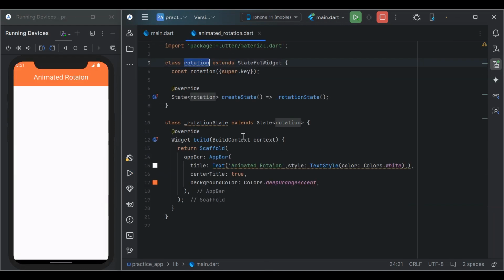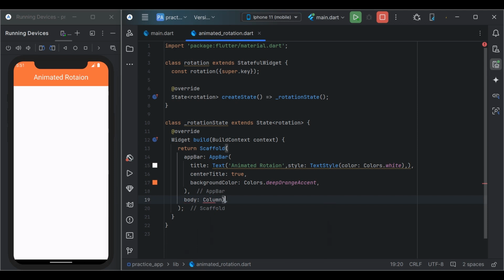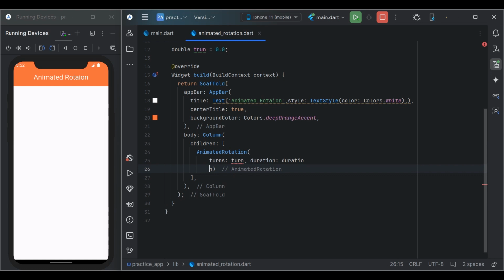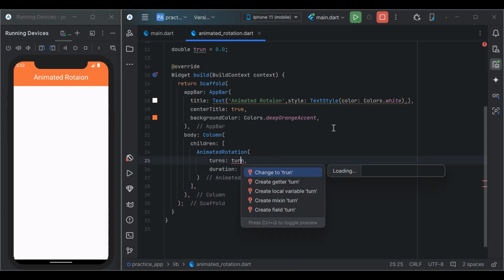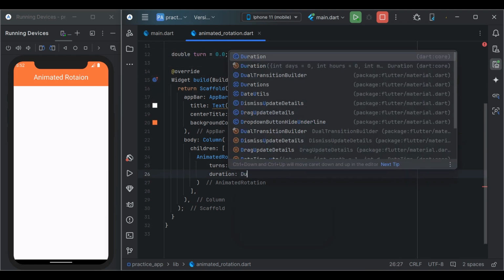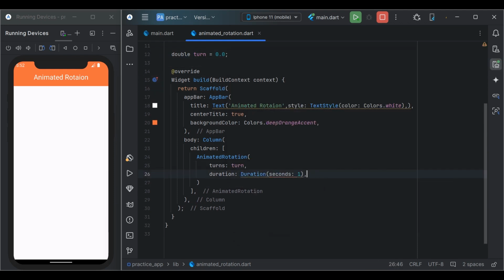Okay, so next is to work in the body part. So in the body I will use a column widget. In the column I'll use children and animated rotation. Create a double turn variable. Value will be 0.0 and duration will be 1 second.